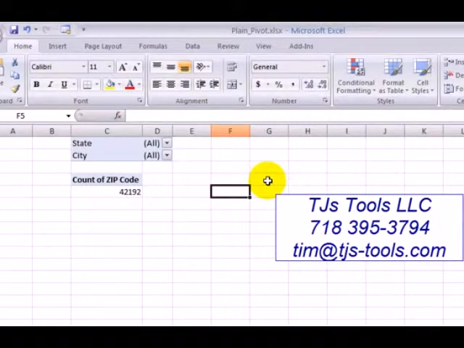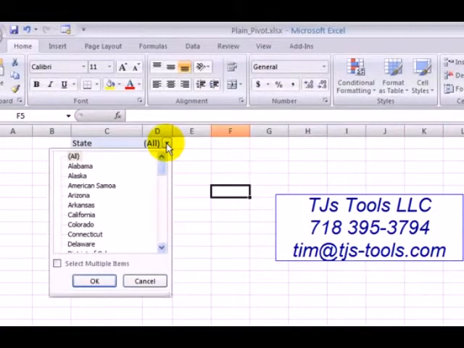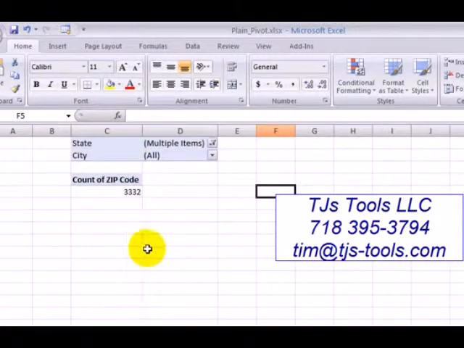So here we have a plain pivot table. The file is called plain pivot, and we're in Excel 2007. We have the same data. We're linked to the Microsoft Access database, and on the state drop down we have a list of all the states, and as you probably know, in Excel 2007 you also have this option of selecting multiple items, so we could select just 3 states here, or American Samoa, California, and Colorado, that sort of thing.